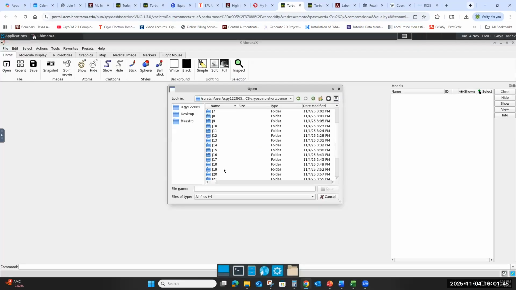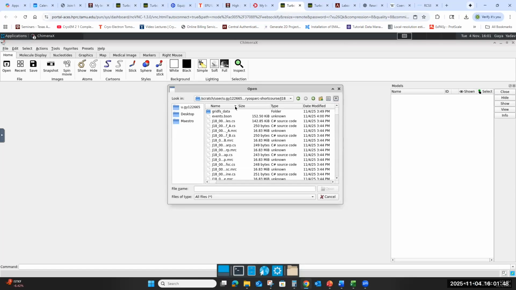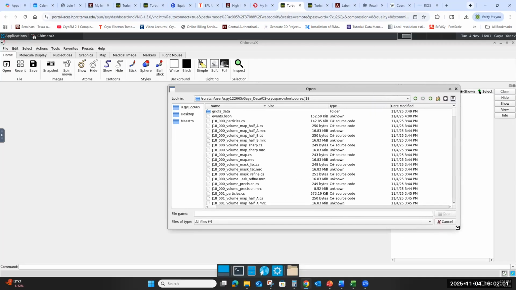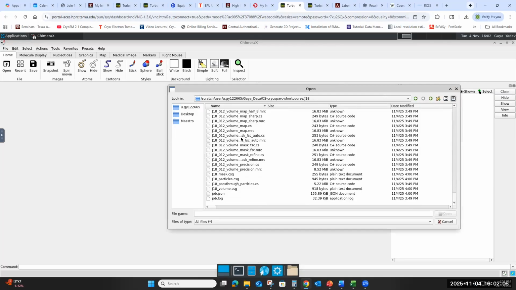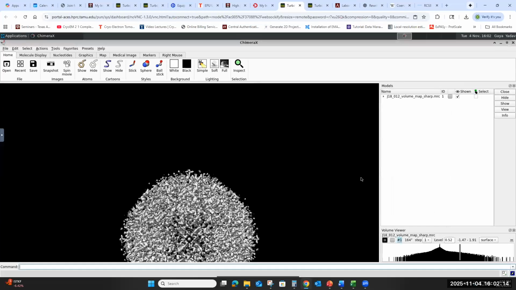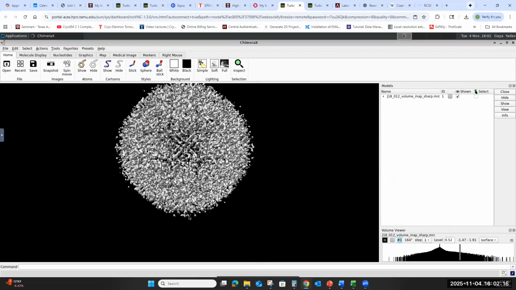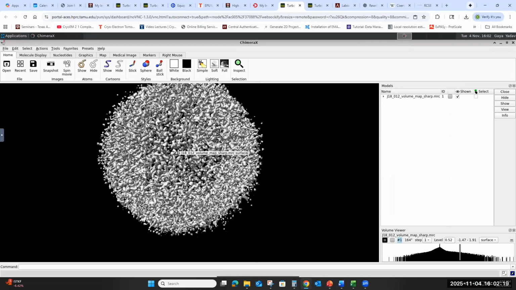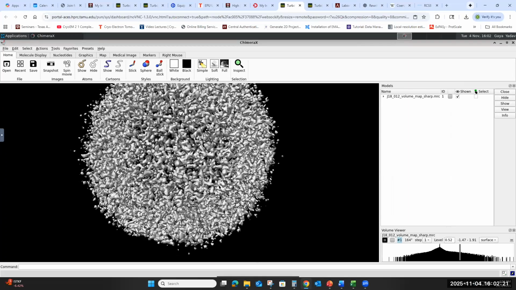Okay, so what do we need to do? Look at job number 18, right? Go to 18, and then you have the map here. This is the sharpened one, and you can open it in Chimera.